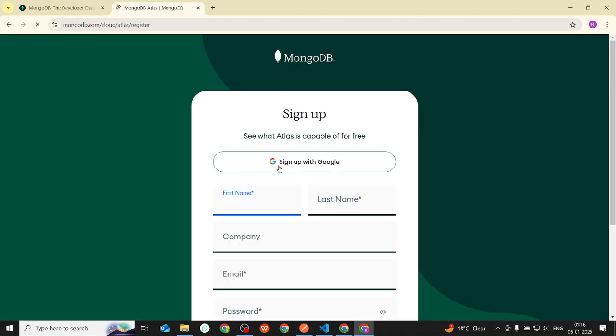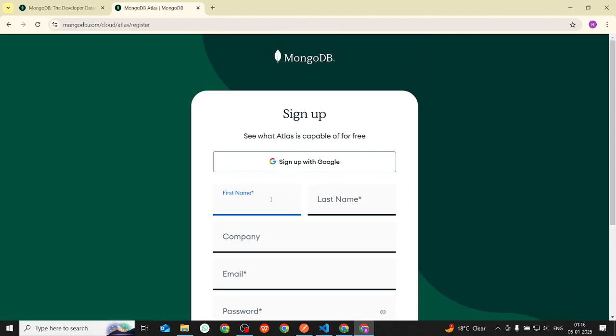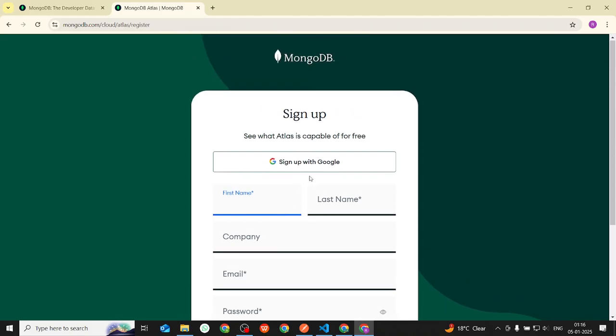If I click on the try free button, then you can see this kind of interface, this kind of form will come in front of you. If you want to fill it up by manually putting in that information, just go for it. Otherwise, you can click on this sign up with Google button.